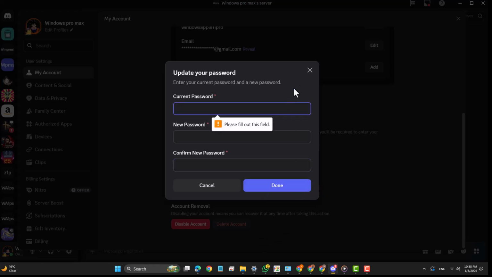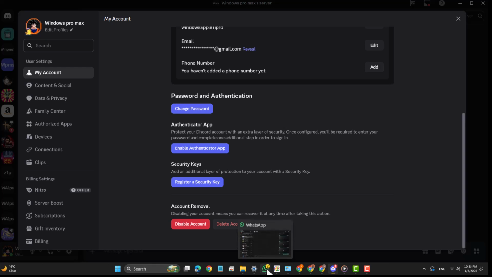Your Discord password is now changed, and you will use the new one next time you log in.